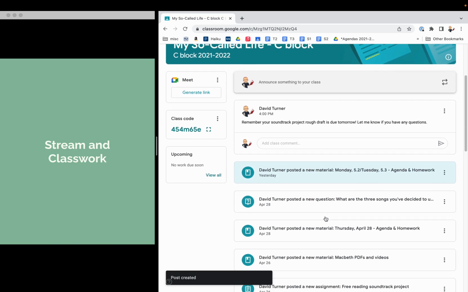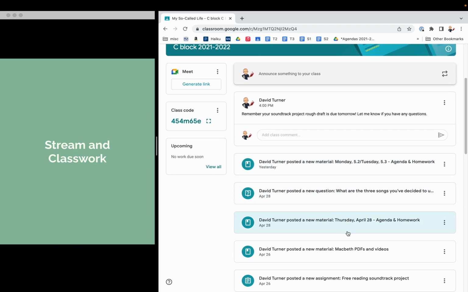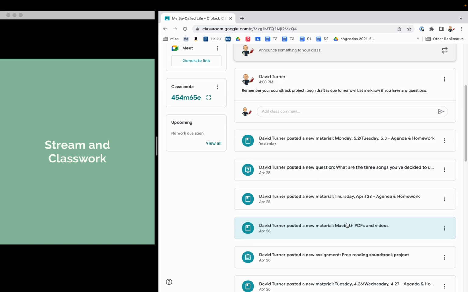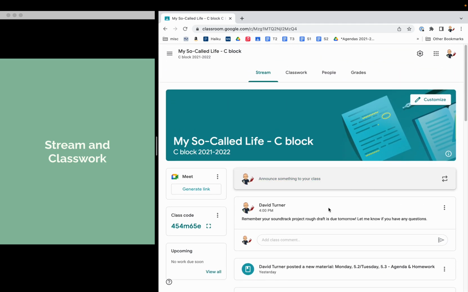But you'll see that they also have a little notification here in the stream from what homework is assigned and other material that you've put out and stuff like that. You can kind of customize this for what comes up in the stream. If you don't want every assignment to pop up here and you want this to be more like just info about the class, you can do that.